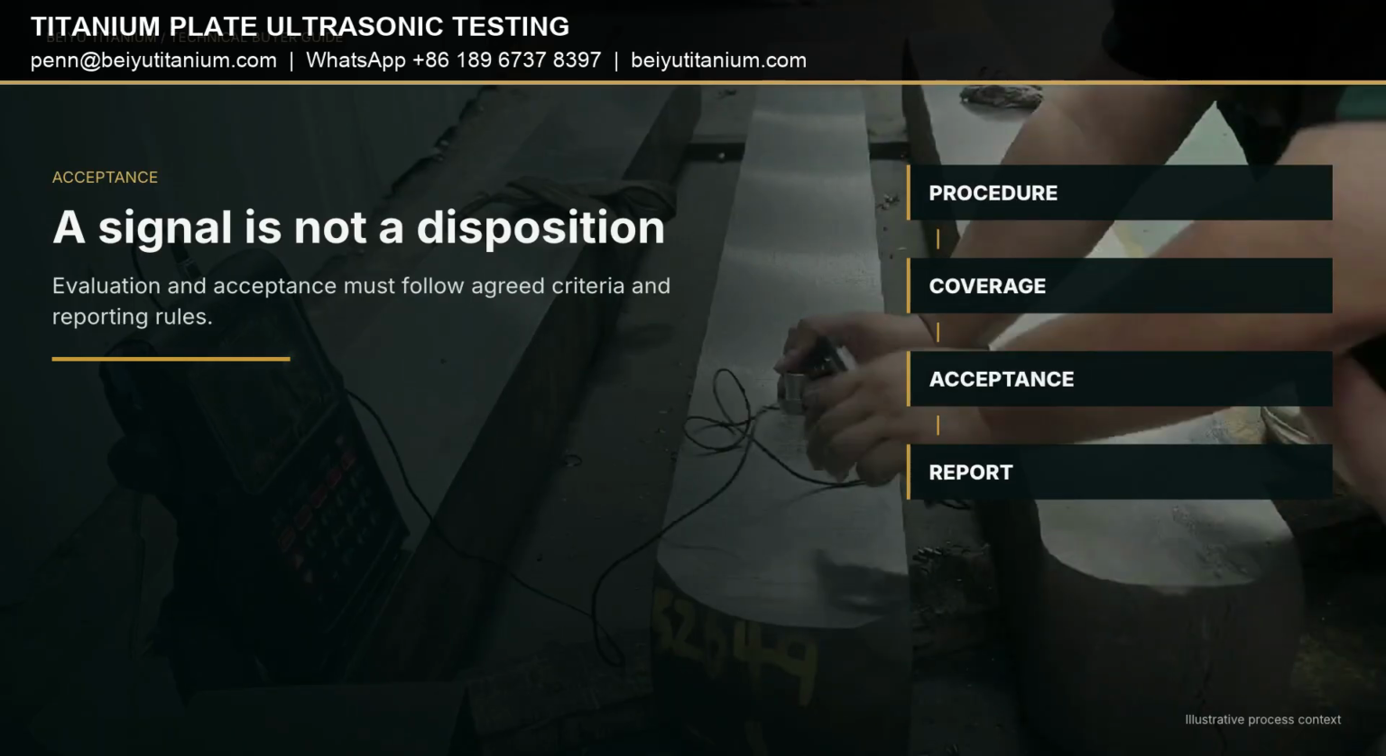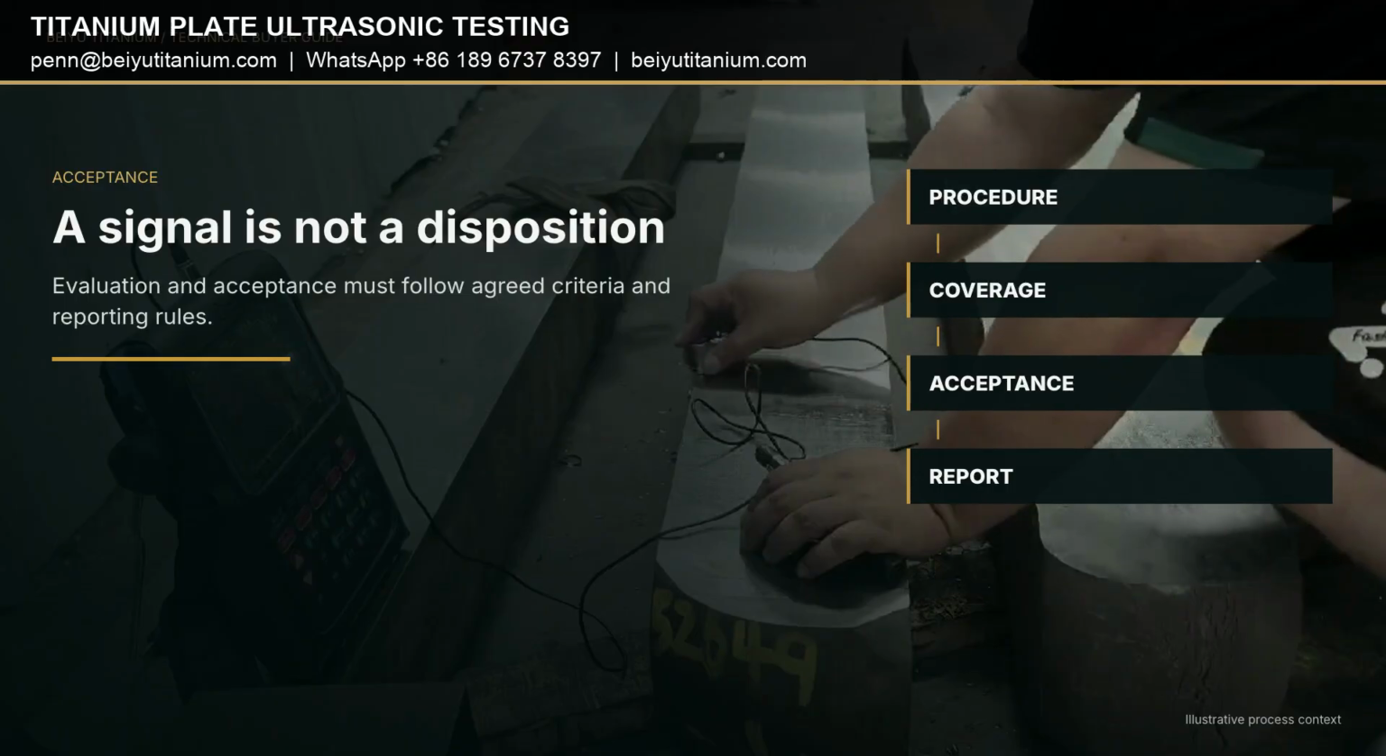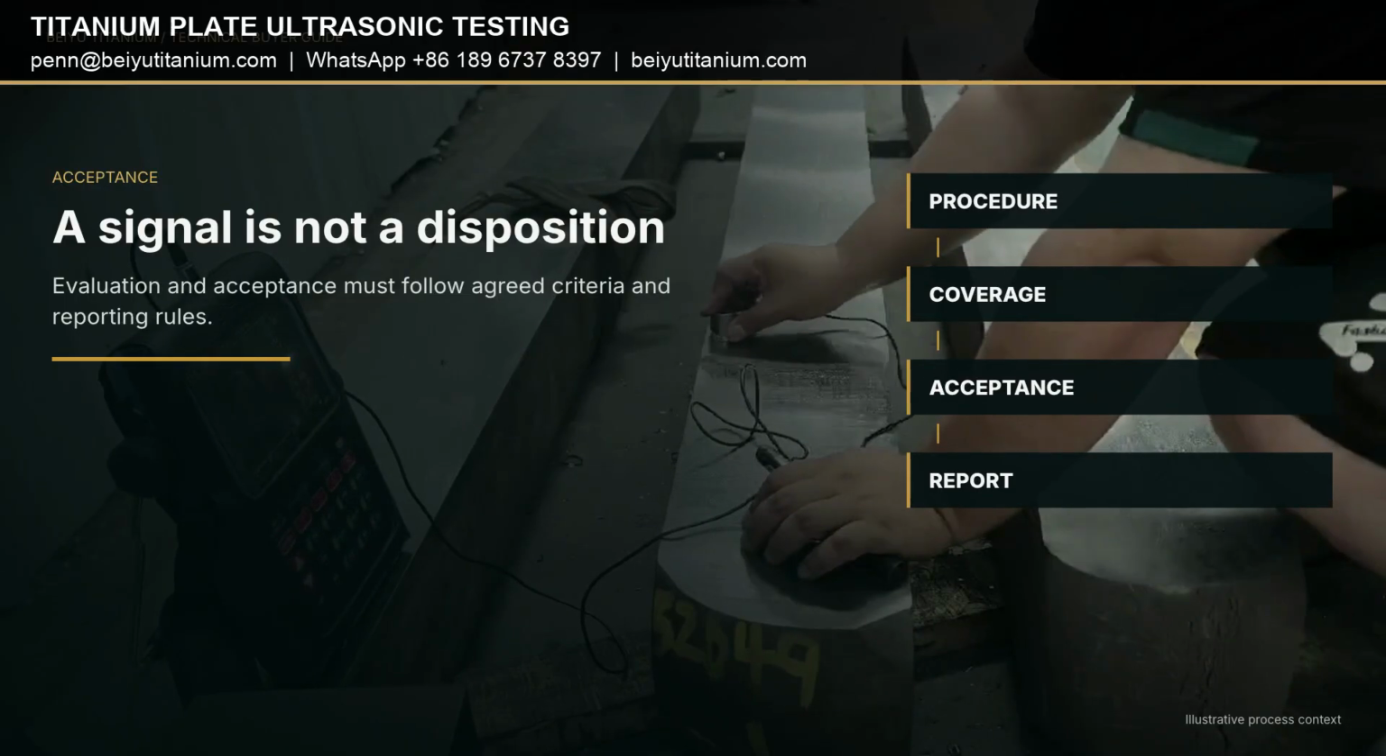Manual and mechanized scanning can follow different coverage controls. The buyer should ask how scan spacing, overlap, position, and coverage are recorded under the selected procedure.